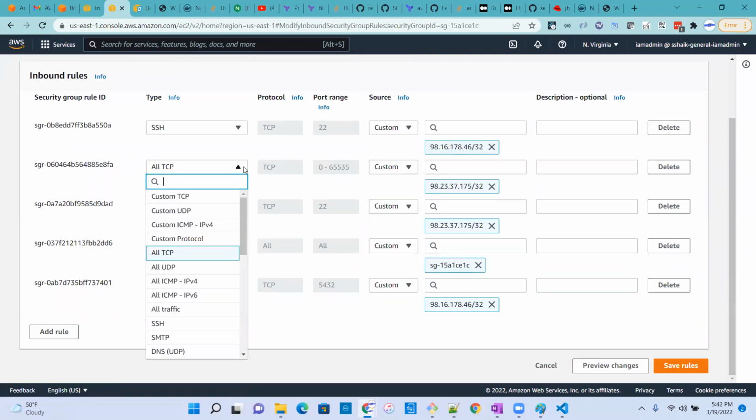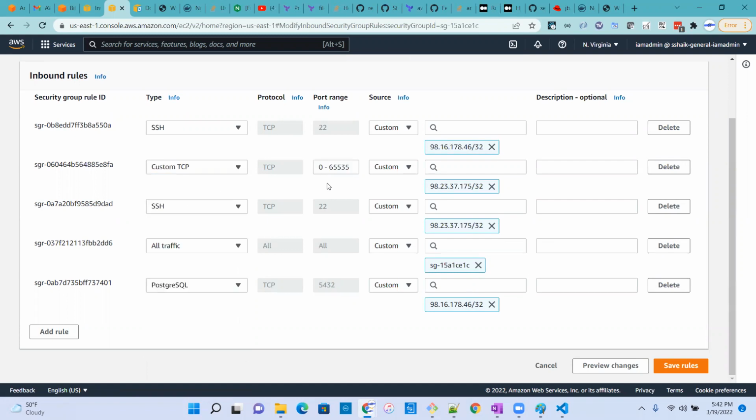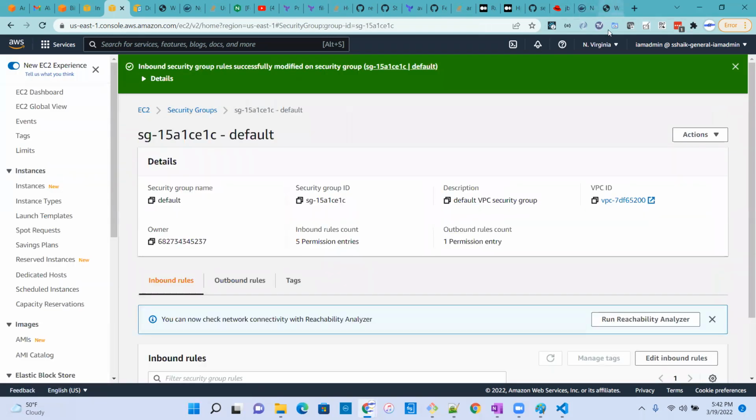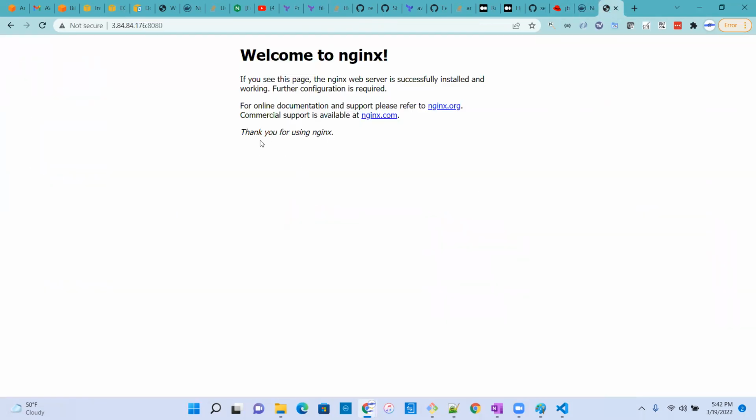So all TCP, basically, if I wanted, I could have done custom TCP and then put only 8080. Okay, just for the sake of it, I'll put it as 81 over here for my IP address. And I will show you something. I will save this. And now I'll go back to that same thing which was working earlier, right? And I'll try to run this.